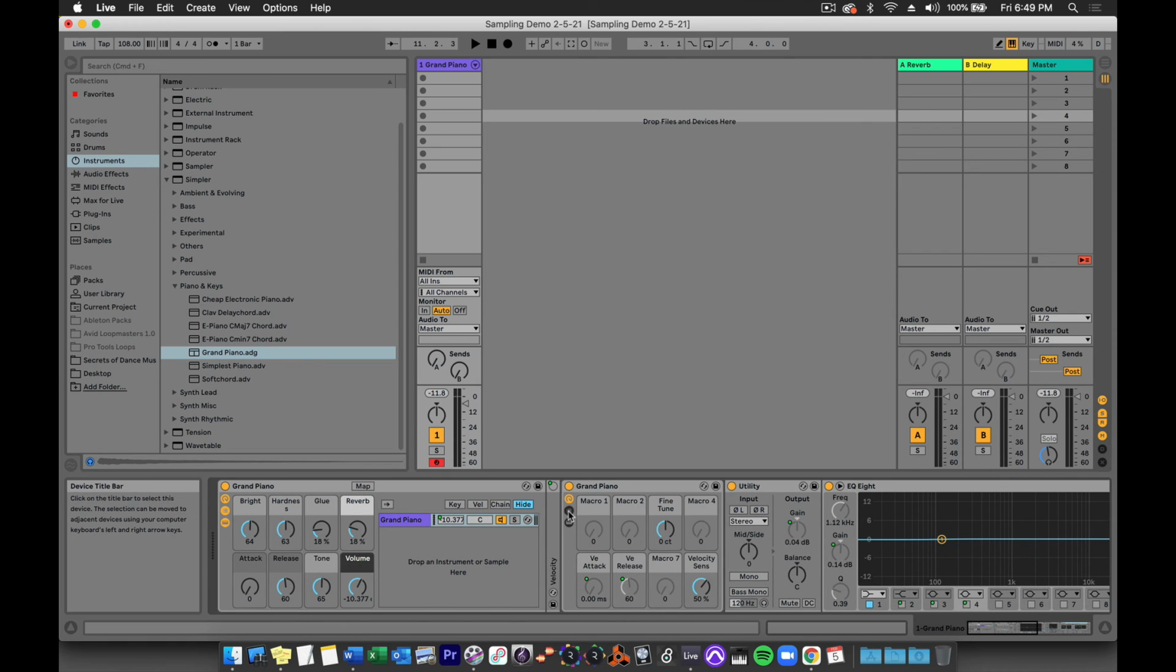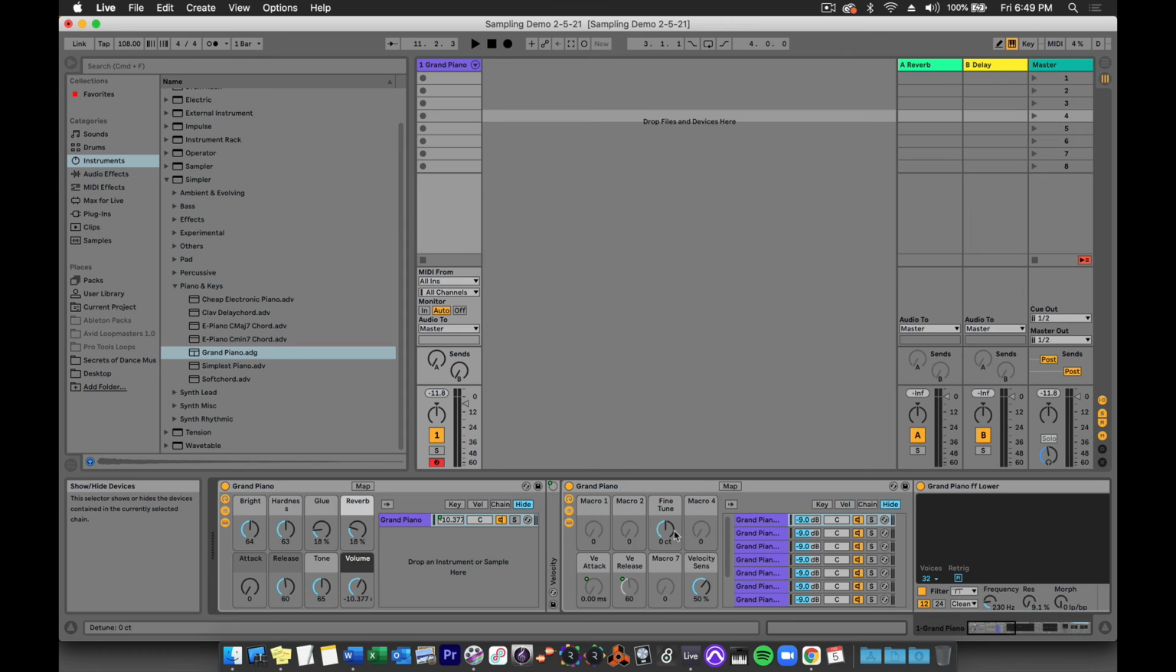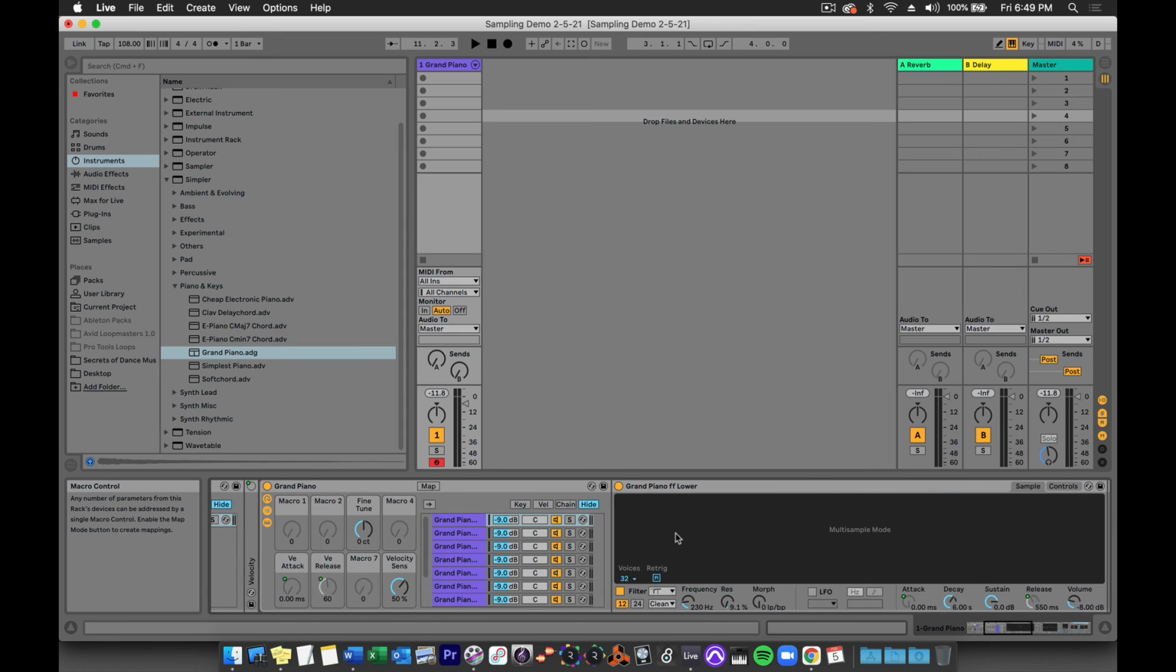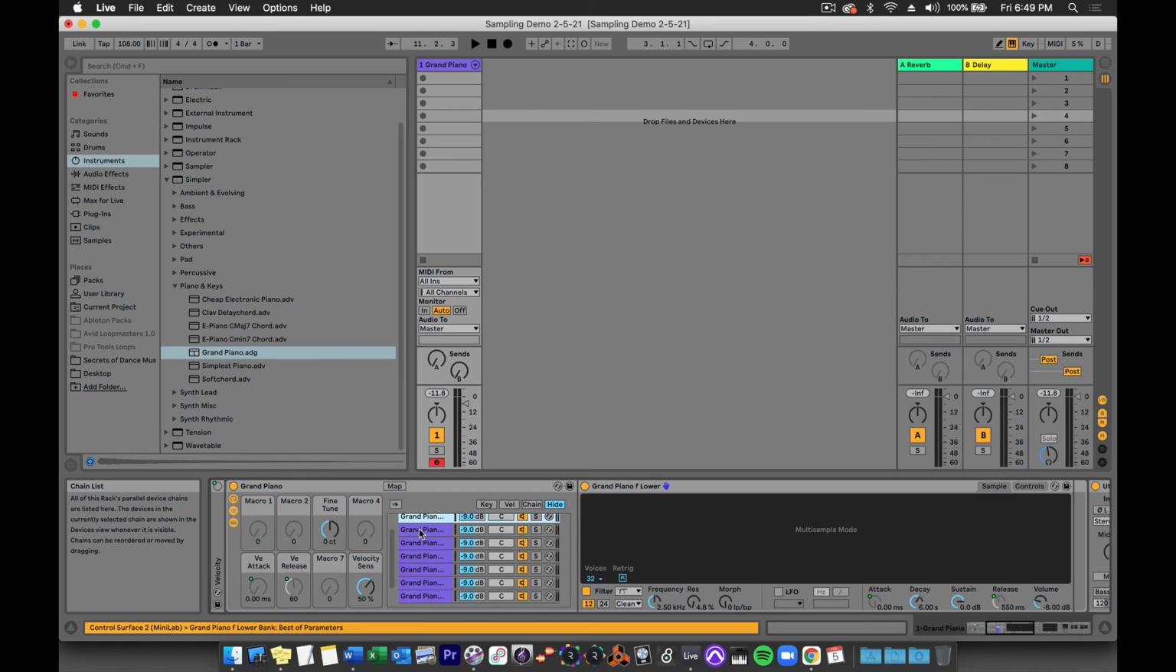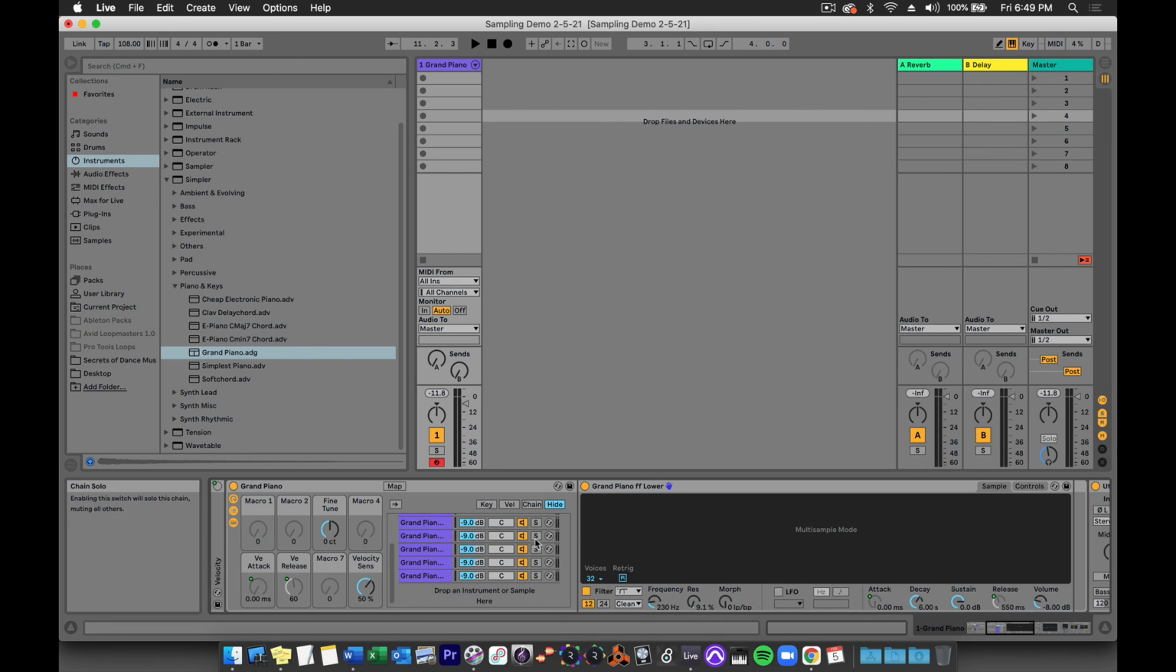All right, now let's see the instrument and chain for this. This is in multi-sample mode. In multi-sampler mode in Simpler, you can't see the individual samples. However, you can see over here in the chain that there are in fact many grand piano samples included. Each one of these is a separate Simpler plugin, and they're all mapped together into multi-sample mode.